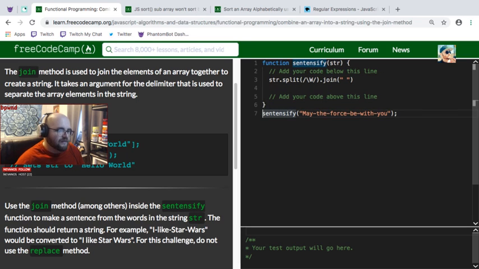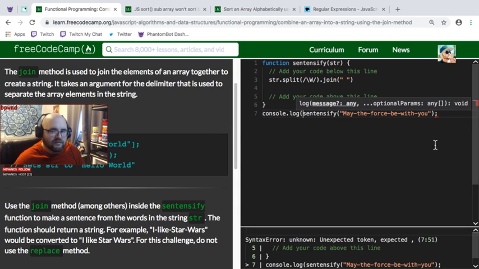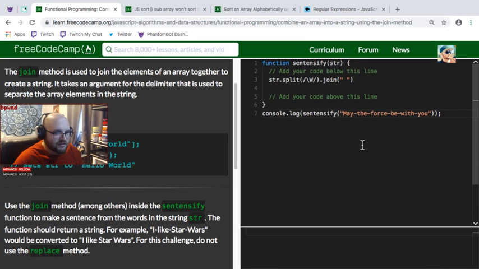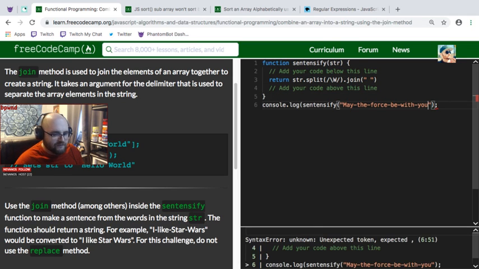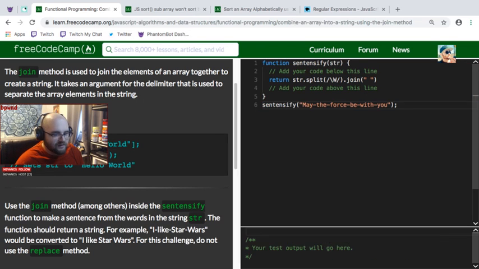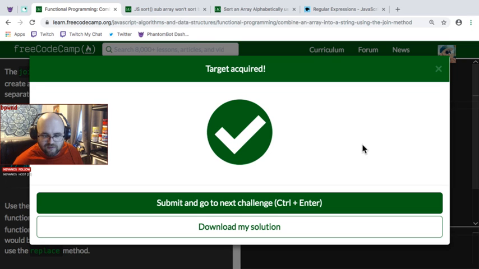So now we console log this out. Our end parentheses there. Oh, we do want to return this. That's why we're not getting anything outputted. May the force be with you. So that is exactly what we are looking for. So we'll get rid of this console log. And we passed.